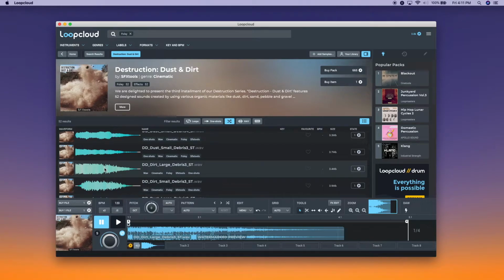Let's head over to the computer and check out Loopcloud. So what I'm going to do in Loopcloud today is use the samples to kind of put together a track in the indie and shoegaze genre. Once we have assembled the track in the 8-track editor, we're going to bounce everything out, put it into ProTools, and mix it to make a quick song. Alright, let's get to it.